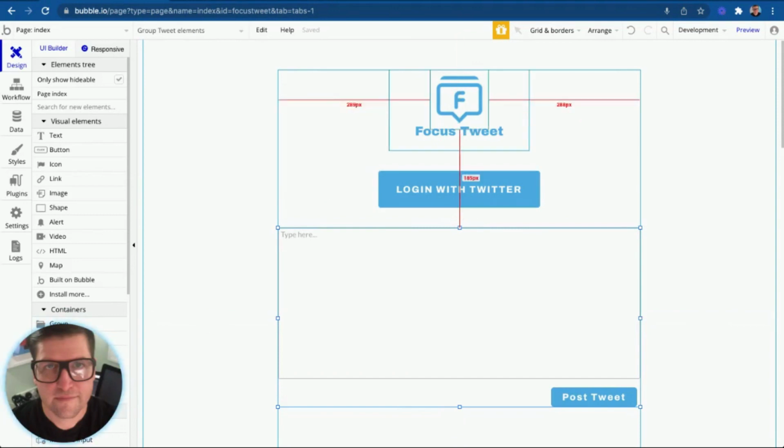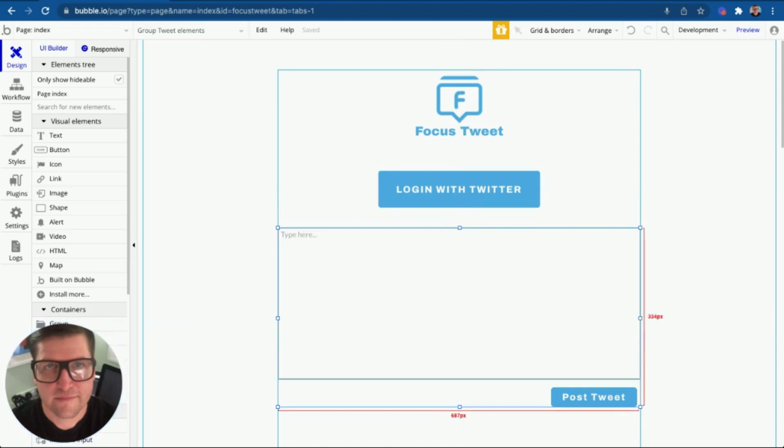So in this video we're going to be continuing to build our app, our tweet focus app, or our focus tweet app, whatever you're deciding to call it. We're going to be adding the functionality to allow the user to sign in, to make elements appear and not appear when they're logged in, and hopefully get to adding the functionality to allow the user to send a tweet using this box. So that's the aim for this video.